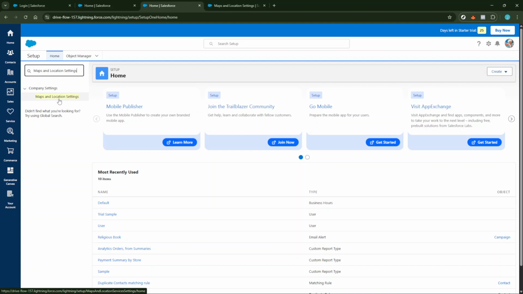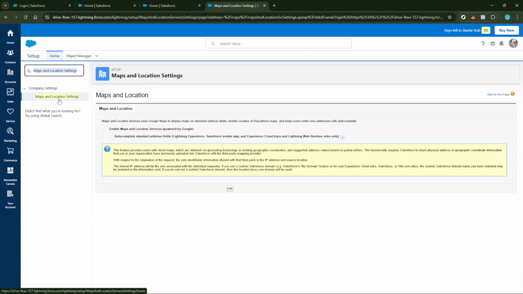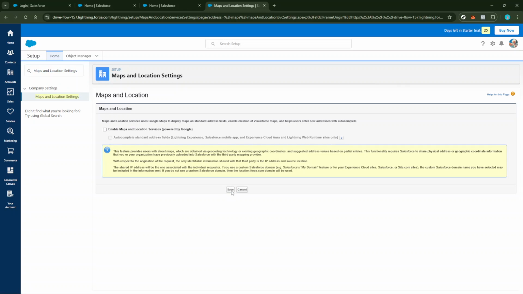Now that you've located the maps and location settings, the next step is to click on Edit. This button will enable you to adjust the configurations as required to set up Salesforce Maps. Once in the edit mode, you should see an option to activate Enable Maps and Location Services. By ticking this box, you're authorizing Salesforce to accurately utilize map data.